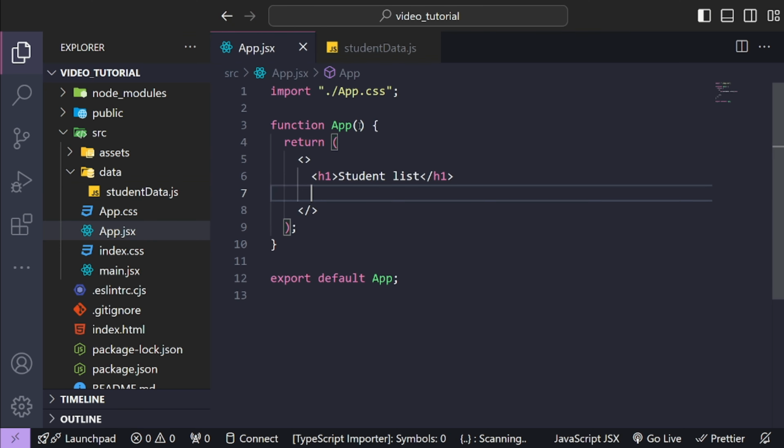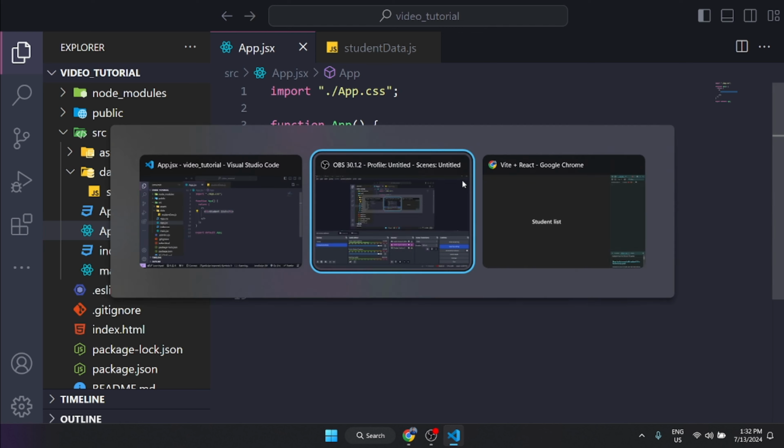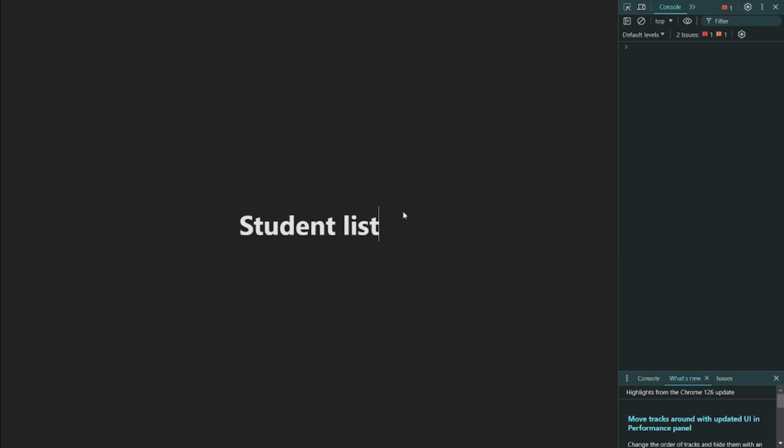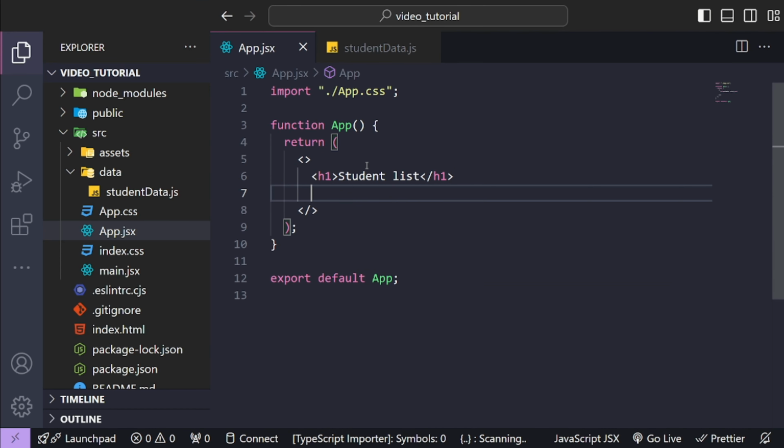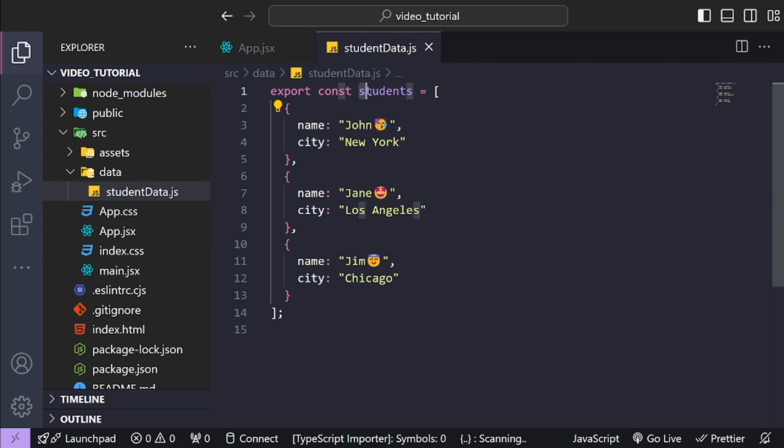And apart from that, in my app.jsx file, I have just a simple functional component called App, and I have imported this app.css. Other than that, I have used this Student List h1, and if I go to the browser and show the current view, it's just this Student List. What I'm going to do is go through this particular students array and display it element by element in this browser.